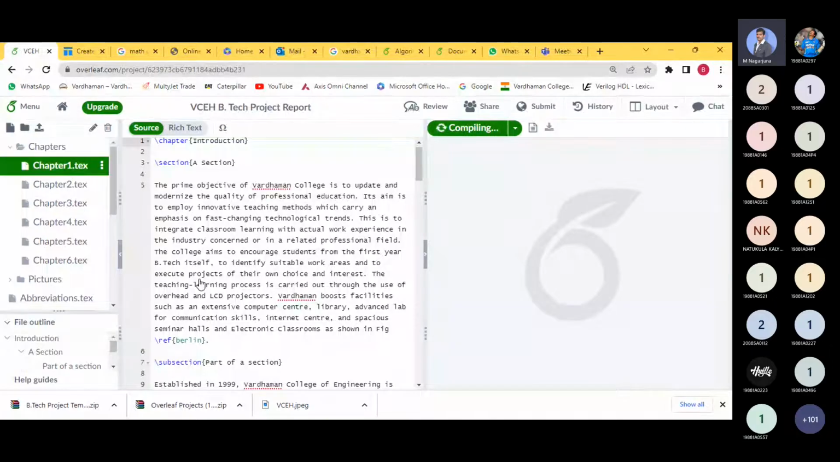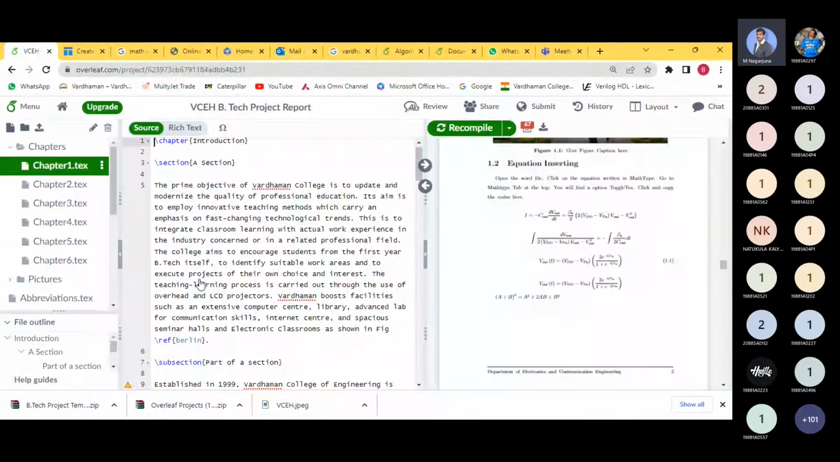This report mainly has four parts, four types of things. The first one is how to write the text, or how to copy-paste the text. Normal text, like some paragraph. So, the plain paragraph you see here: the prime objective of Vardhaman College is to update and modernize the quality of professional education. That is plain text. How to copy-paste it in LaTeX, that we will see first.